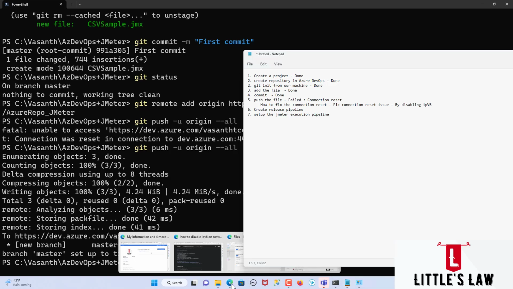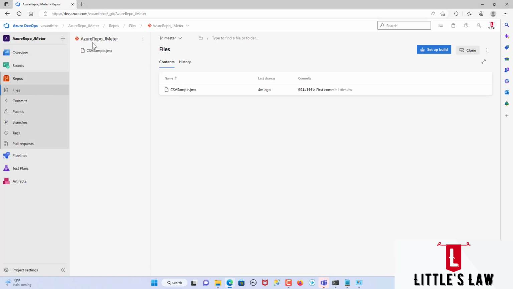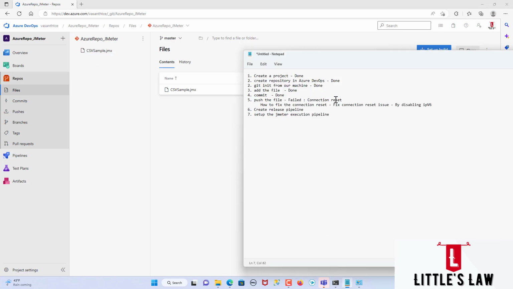Let's go to our pipeline and check whether we have got the files. Here we can see we have got the files now. So we have completed the push file step as well. We have pushed the files to remote origin, and it is done.